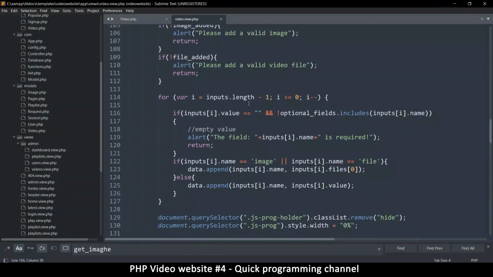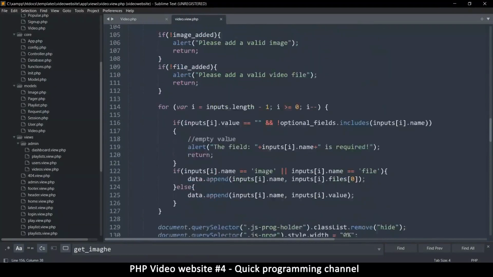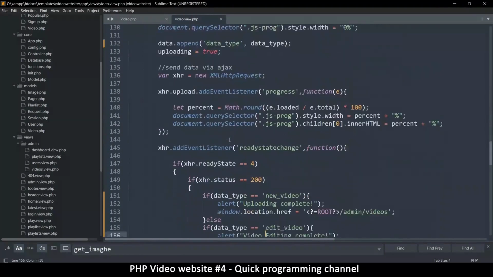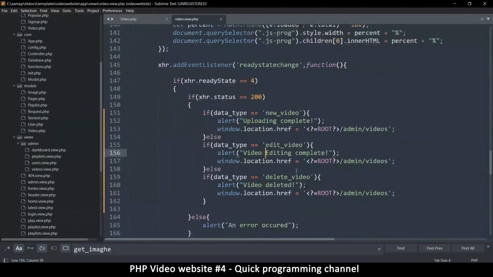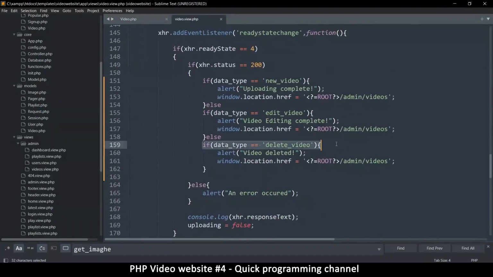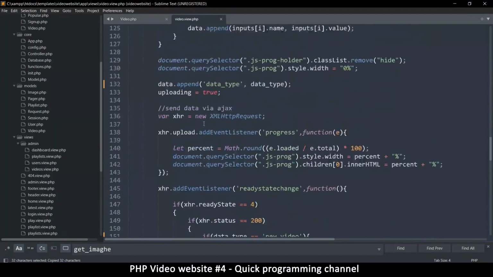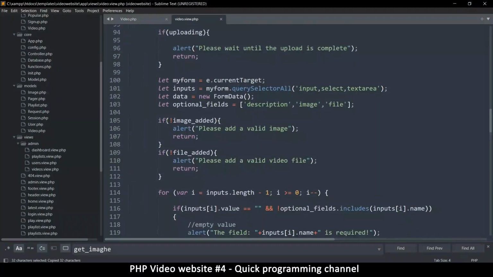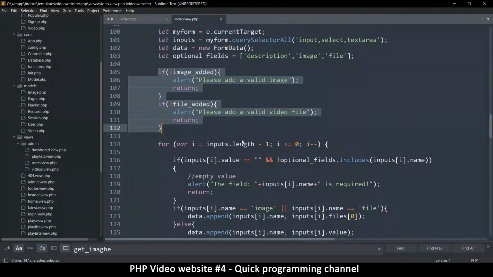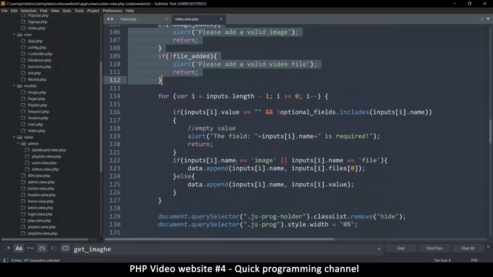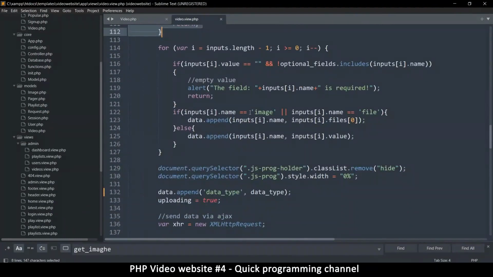Now also, we don't need validation for when we are deleting. So let me put that if statement here as well. We need validation for any other time except for when the data type is delete. So let's come up here. These parts are for deletion, right? This part here, okay, here we're adding the inputs. This one is required.